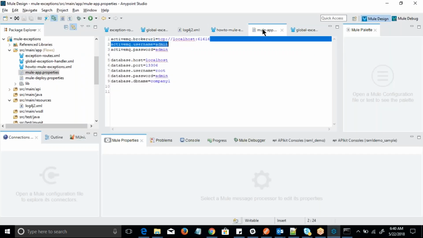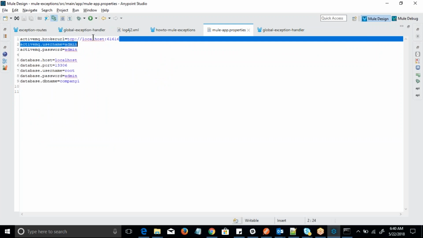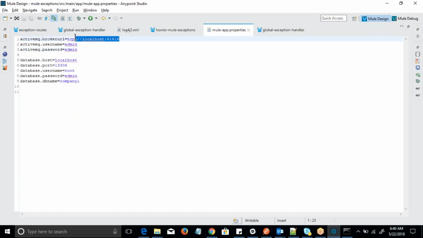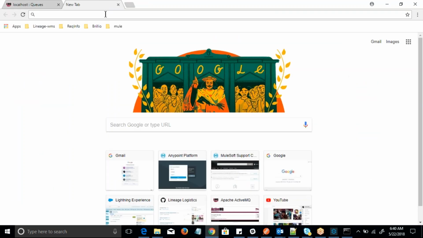Venkat, one doubt here. Go ahead. That broker URL is there, right? Yes. Where will we get that? You told that the ActiveMQ documentation contains it. Yes. Where do we need to check that broker URL in the ActiveMQ documentation? Will it be common for everyone? Exactly, yes. It will be common for everyone. Oh, okay.